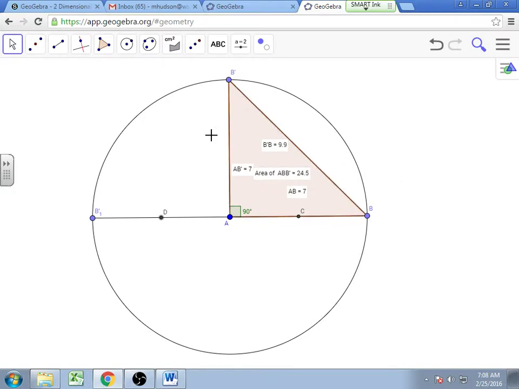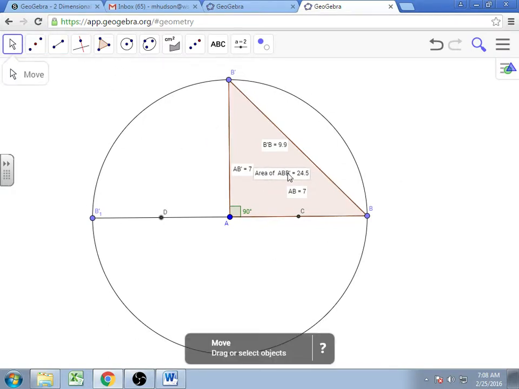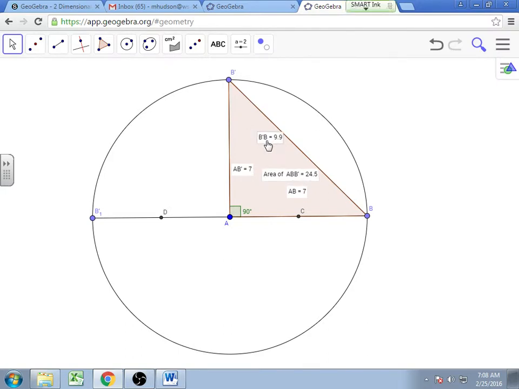You should also check in, make sure that you have everything like I do: the area of the triangle shown, the length of the hypotenuse shown, length of your AB, length of AB prime, and points C and D as the midpoints of these segments. Obviously, if I look at the whole diameter here, A is my midpoint because it's the center.